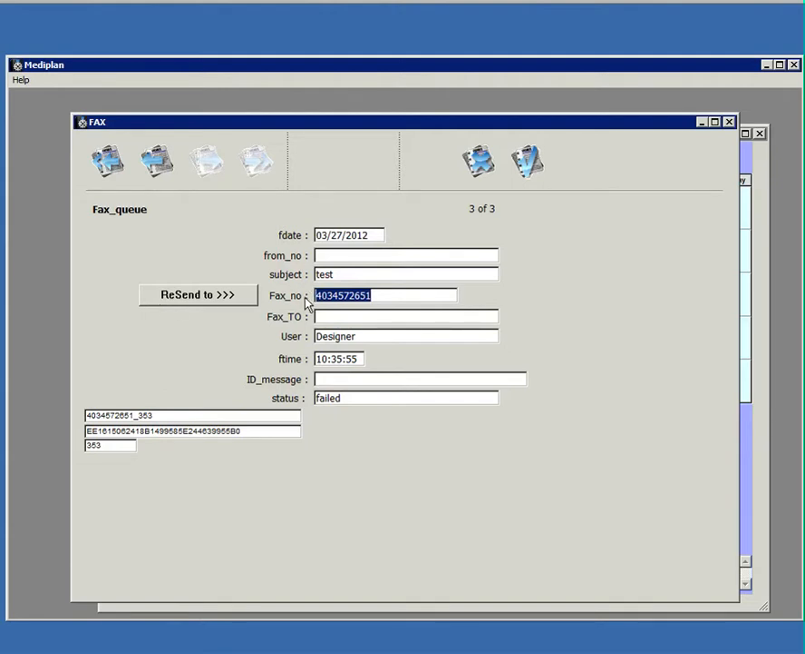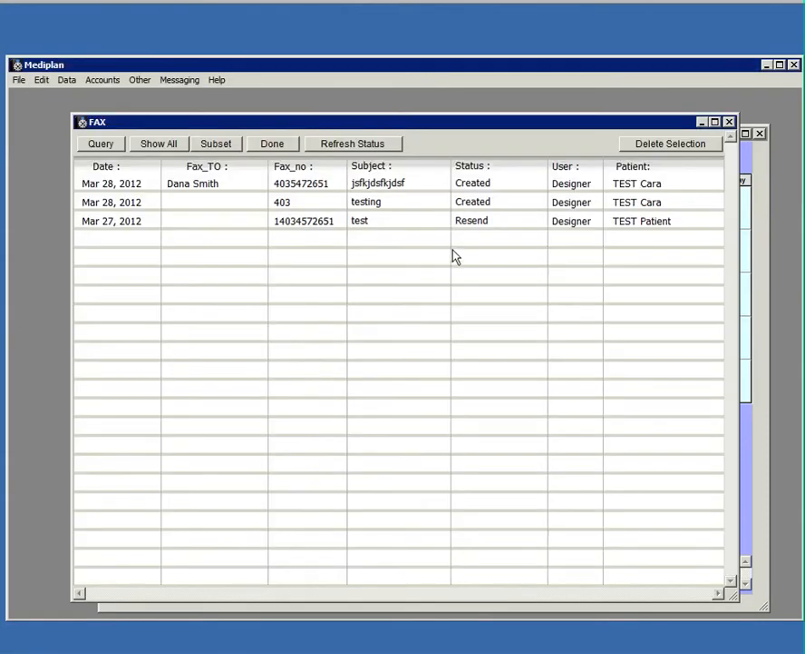Or the other possibility is the number is wrong. So you want to make sure that there's no brackets, dashes, dots, space, anything in the fax number. It just has to be the numbers all together. And if you are going long distance, you do have to put the 1. So after manipulating the number, I can hit resend, and it'll change my status to resend. You'll also see created. Now those would be faxes that were just created. So I've just created these, so they do not have a status yet.